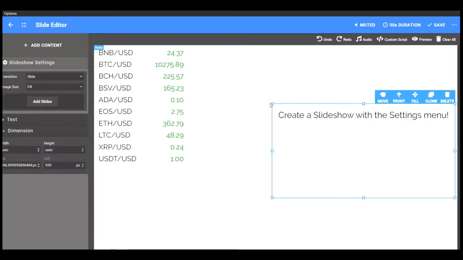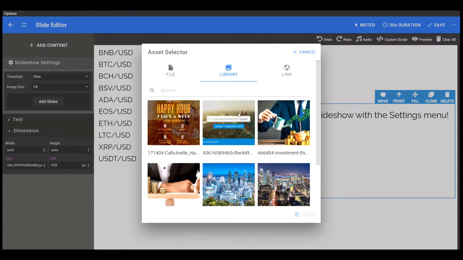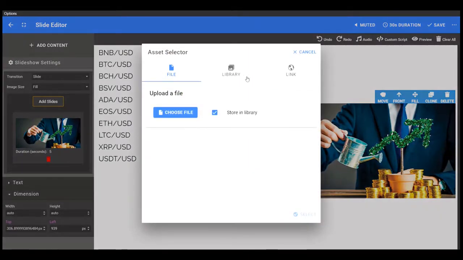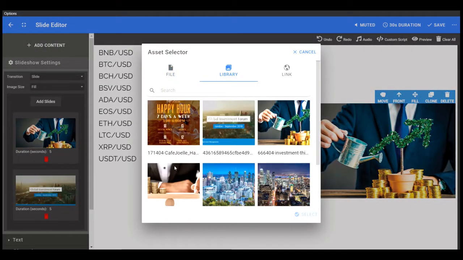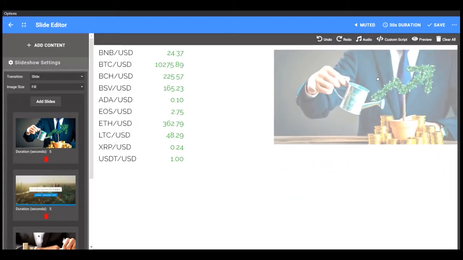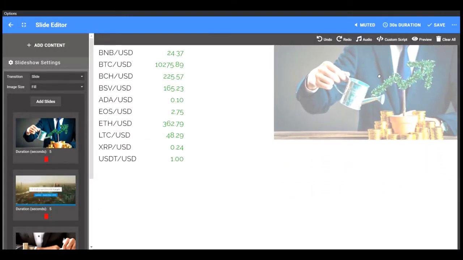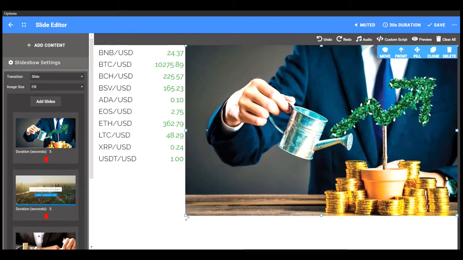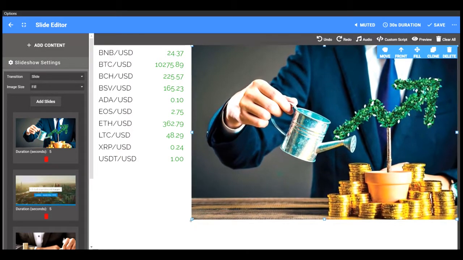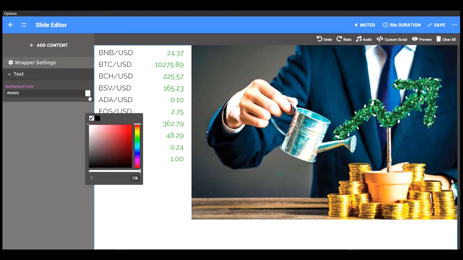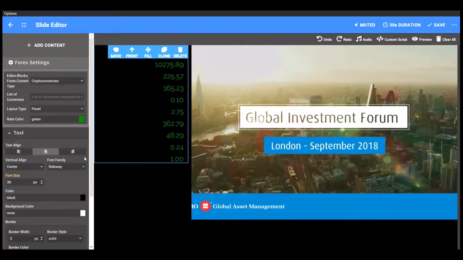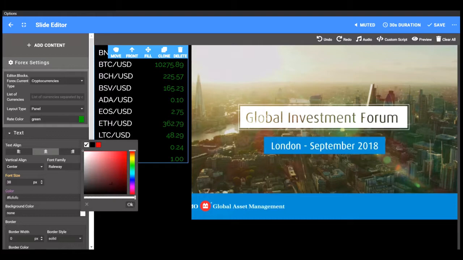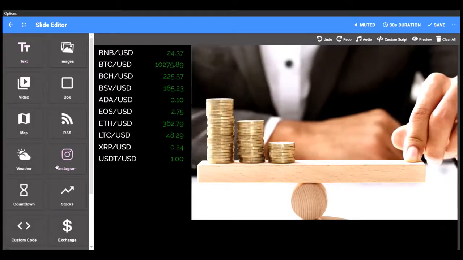Next, I'm going to add a slideshow and give it three slides. I'm going to resize it. Next, I want to change the background color to black. And I'm going to change the text of the cryptocurrency to white.